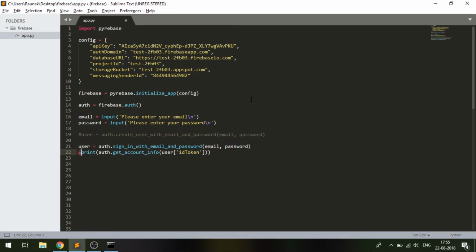So I have actually printed this thing. Now what we can do is, along with signing in, we can send a password reset to the email. Okay, there is also email verification. I'll show you both the options. Now let me create the account. I might have messed up something. Let's see.